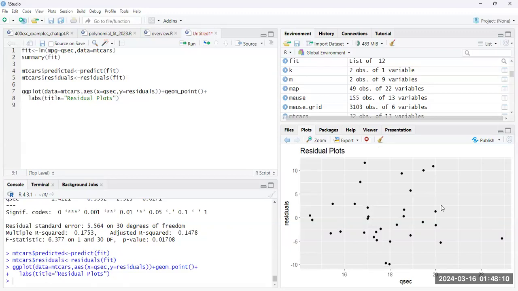Now, ideally for residual plots, we want the residual plot to look random. We don't want to see any patterns in the data. We would prefer not to have any outliers that are either way off to one side or way above or way below the rest of the data. Random is what we want.